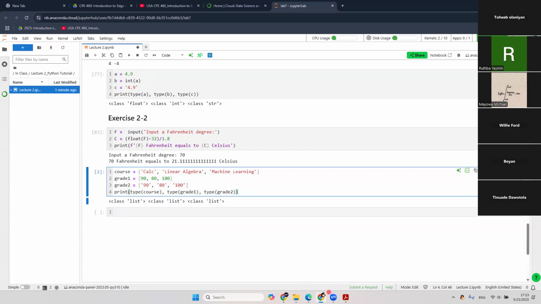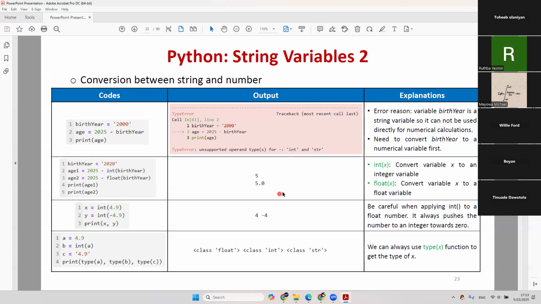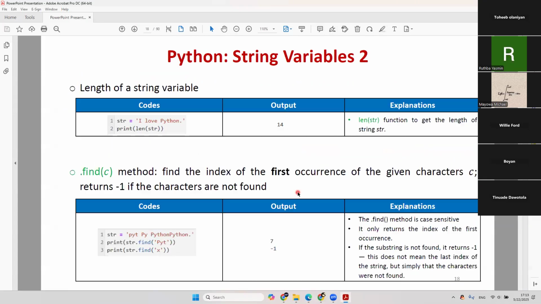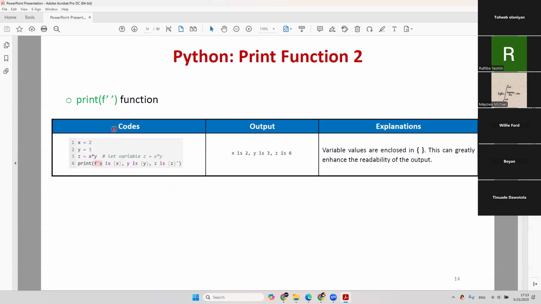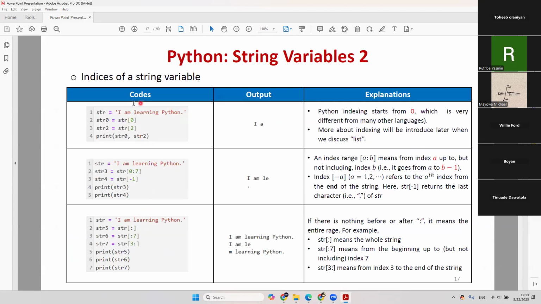The second thing, recall what we did in the index part of the string. Remember, we played something for fun here: I'm learning Python, something like that. Remember all those operators? Colon A to B means from A to B minus 1, okay? This is not 27, this is 26, okay?